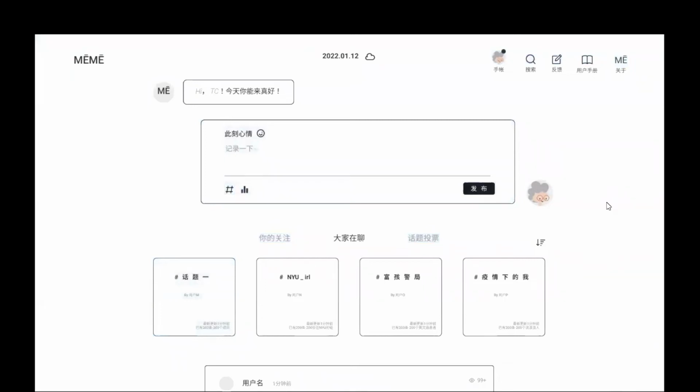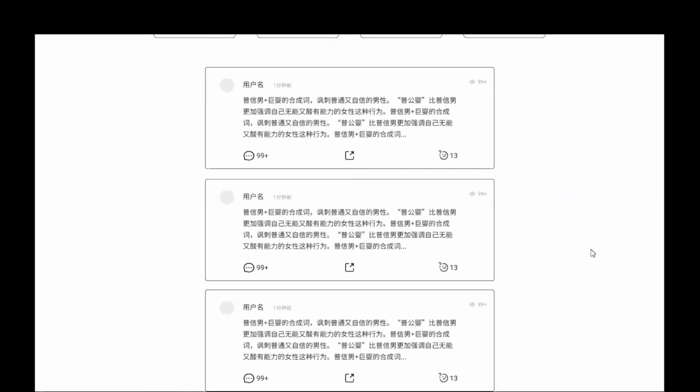Hi everyone, this is Ella, the visual marketing director at Momo, and what you guys are looking at right now is the wireframe demo of our website.